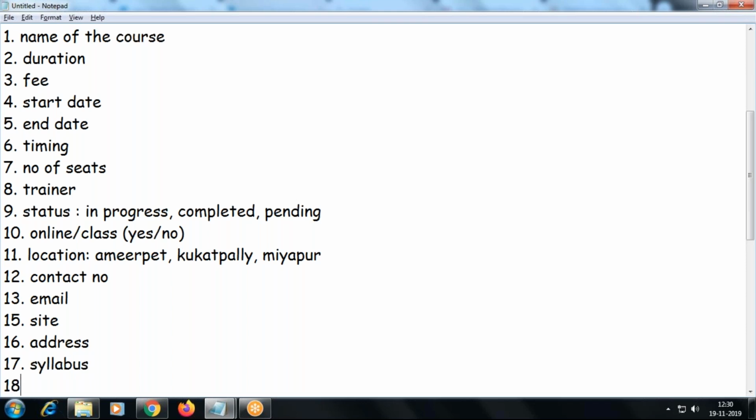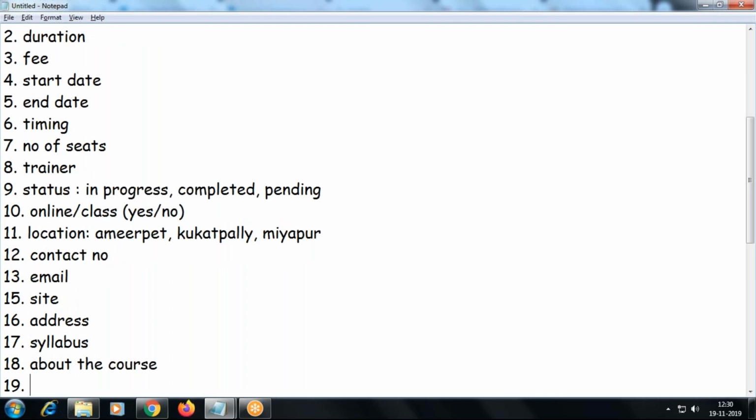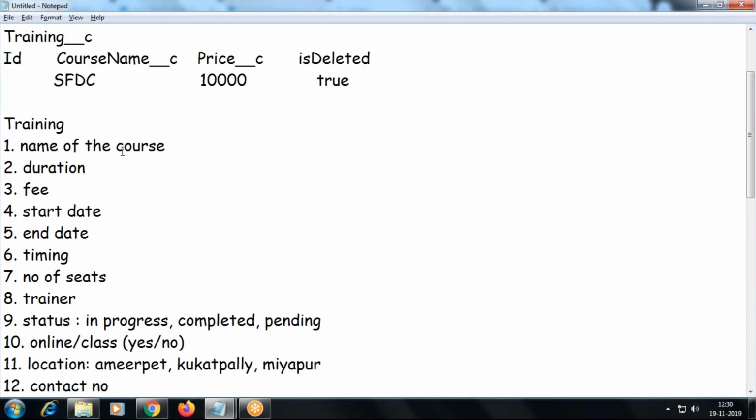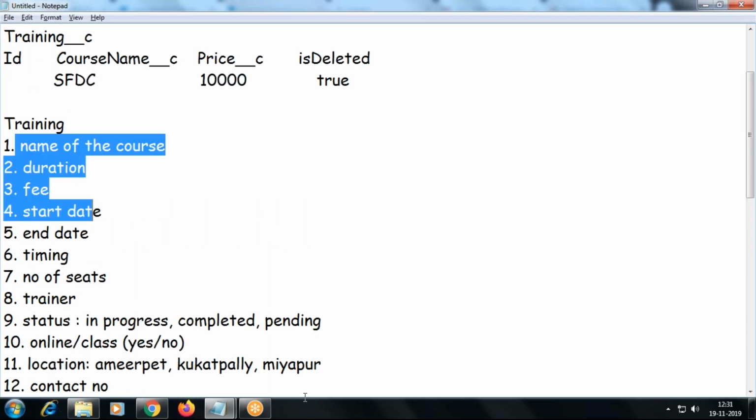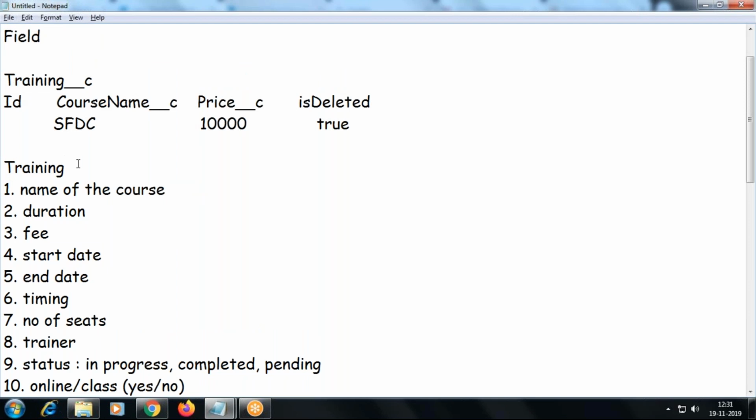Maybe I'd like to attach the syllabus, right? A big text box about the course, okay. Any pre-qualification, prerequisite, or else I'll put education qualification. So some of this data I need for my application, okay. So this decides what type of field you are going to create in this object, right?